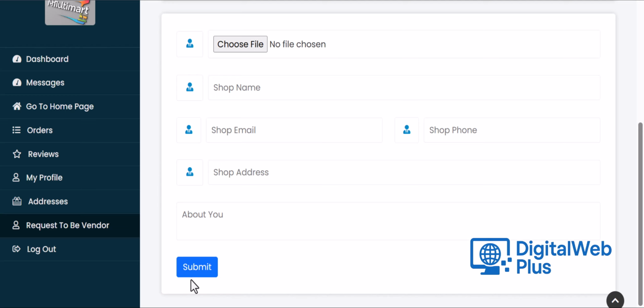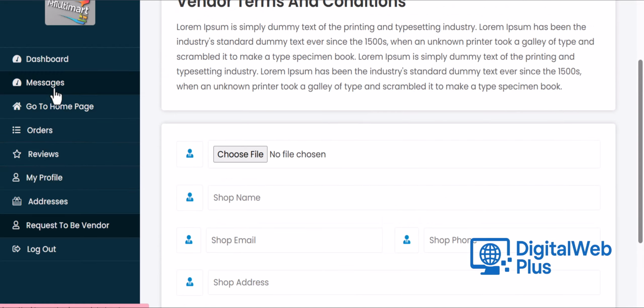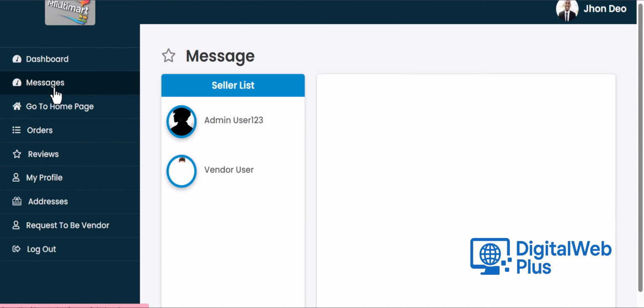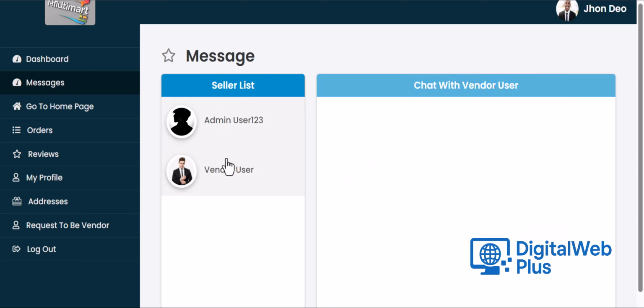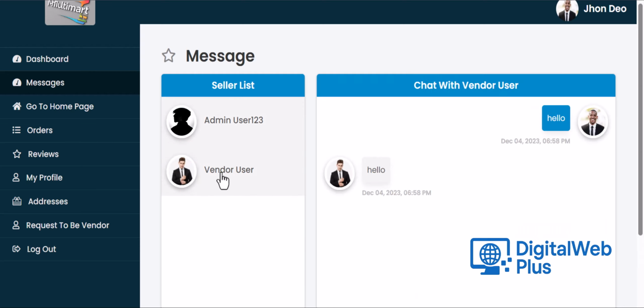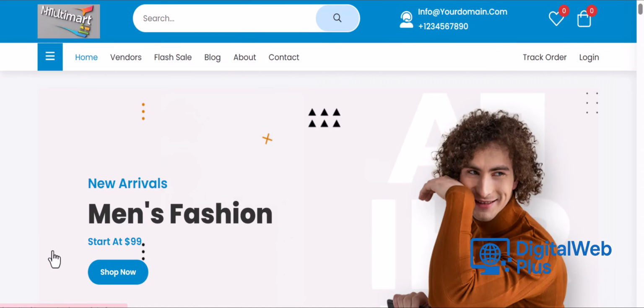If the admin approves it, then that user will be the vendor. But I'll still go to the admin page and the vendor page and show you exactly how it works, but I'll try to make that very fast. Before that, there is this message section where you can message sellers, people you've bought things from. What I'll do now is log out the user and log in the admin.